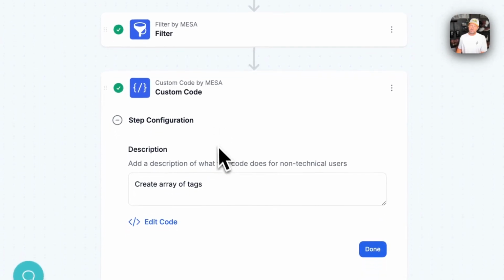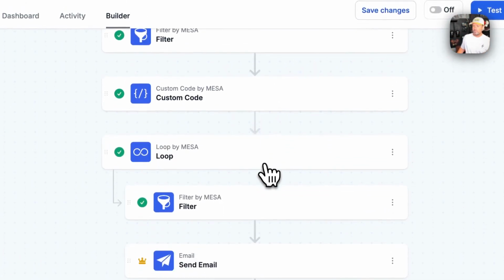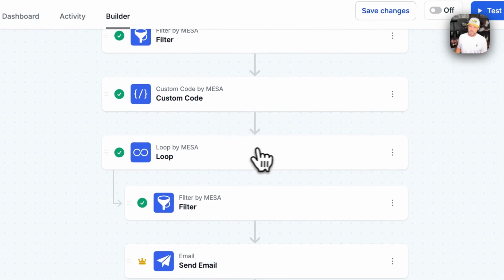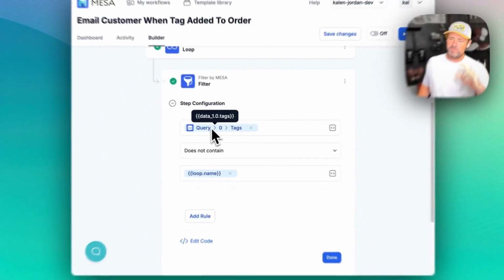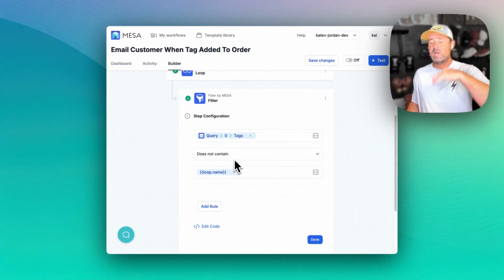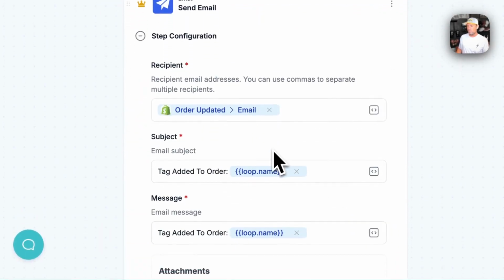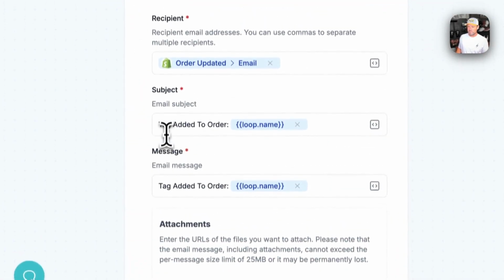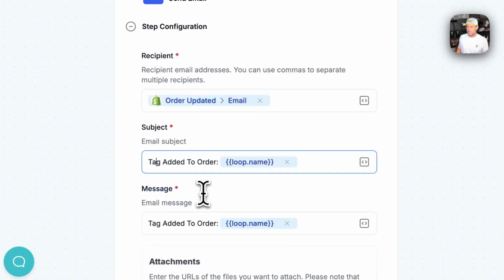This custom code is just going to take those tags, which is a comma separated string, and put them into an array so we can loop over the tags. And then we're just going to say, if the previous state of the tags did not have that tag, that's when we know it's a new tag and we can do what we want to do. In this case, we're just going to go ahead and send out an email to the customer.